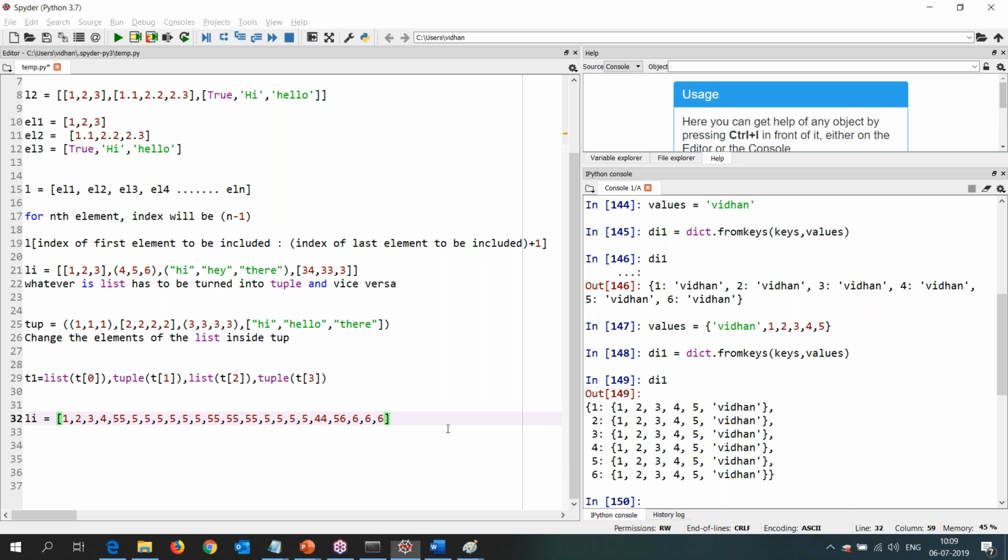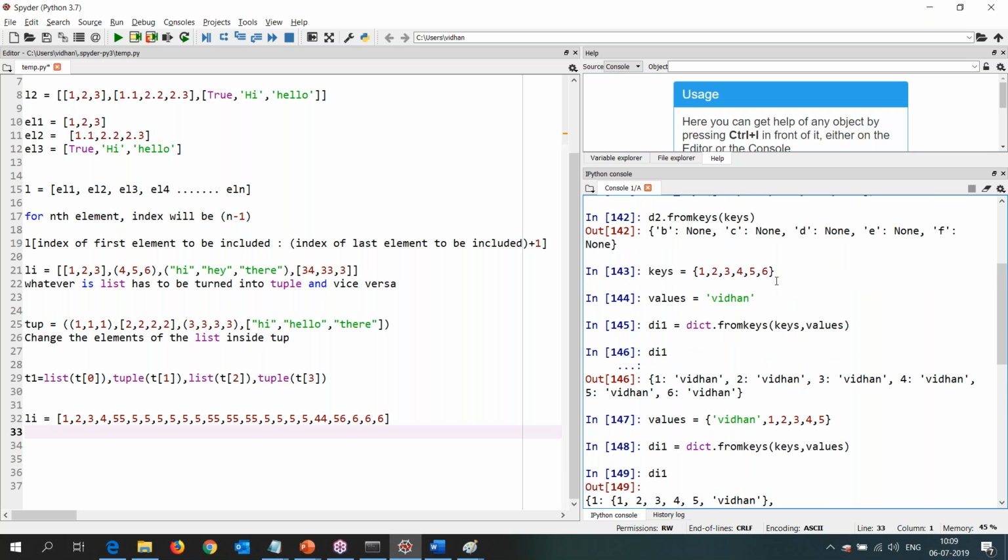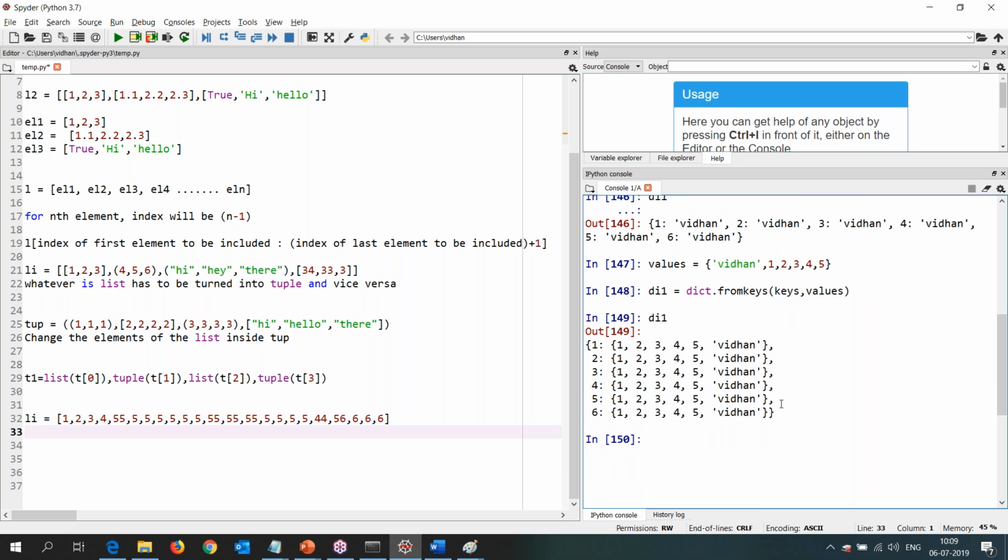Creating a dictionary using set. Normally this is the way that we create a dictionary using set, right? Where you're uploading the values and keys like this. Now later on you can change the values. Okay, another way there is, let me think.